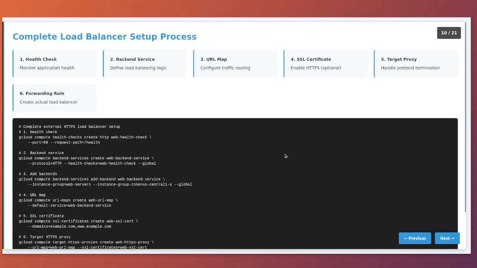Complete load balancer setup process. Now let's put it all together with a complete end-to-end example. This sequence shows you exactly how to build an external HTTPS load balancer from scratch, and the order matters tremendously.